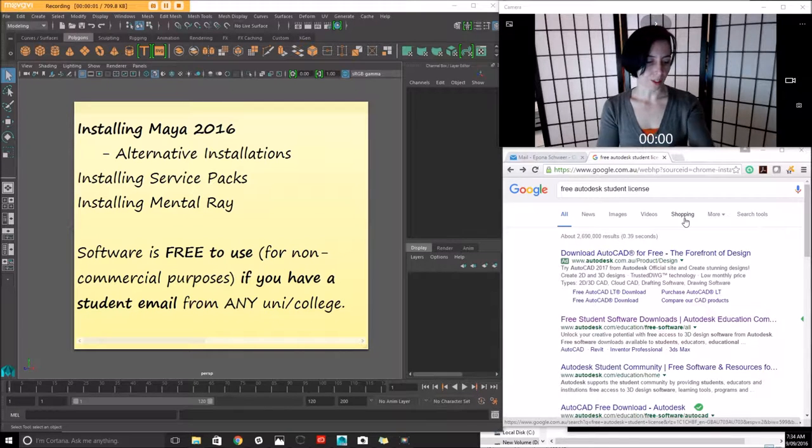Hi, good morning. I'm going to take you through the process of installing Maya 2016, which is not entirely intuitive and seems to be quite tricky if you haven't been through the process before and know what to expect. So, quick thing about Maya, Autodesk's Maya.